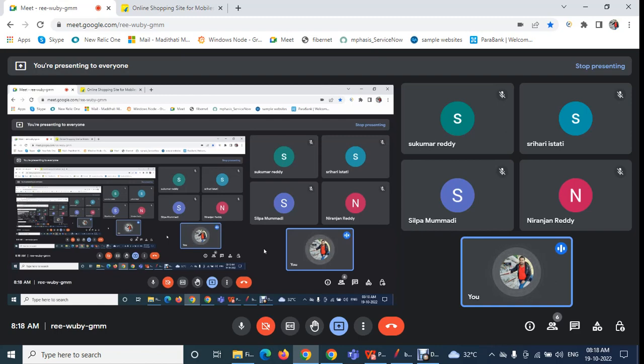DB, it validates whether that number is there or not. That number is already present over there, so therefore it is throwing an error.